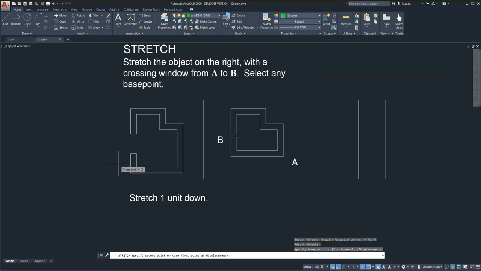I'm going to click a base point and I'm going to move in the direction I want to stretch that object. Okay. Now I can just move and I could click now if I wanted to end that stretch. Or I could type in a unit, move in the direction I wanted to go and type in a unit. So let's type in 1, Enter. Okay. So that just stretched that object down 1 unit, which in this case 1 is equal to an inch. Okay. I'm going to hit undo, enter.